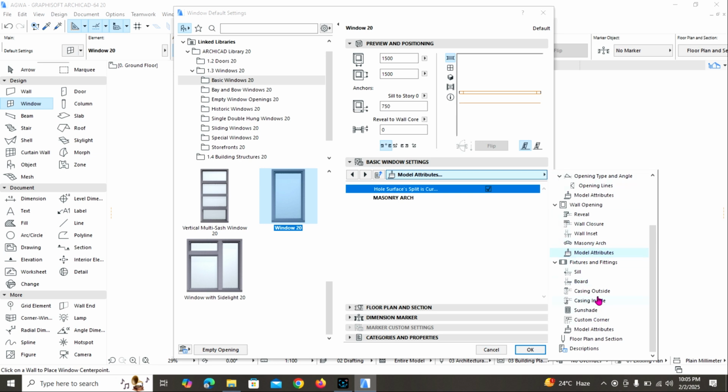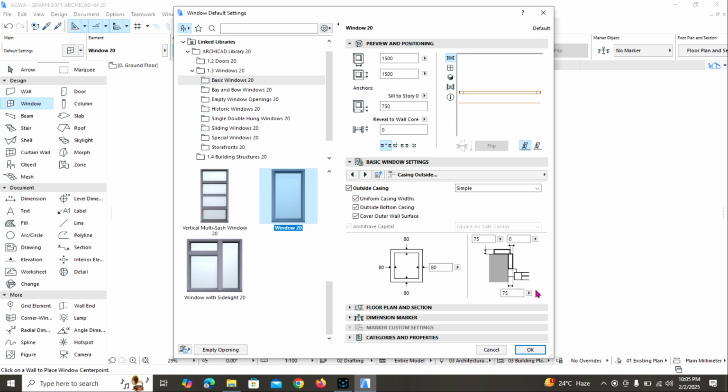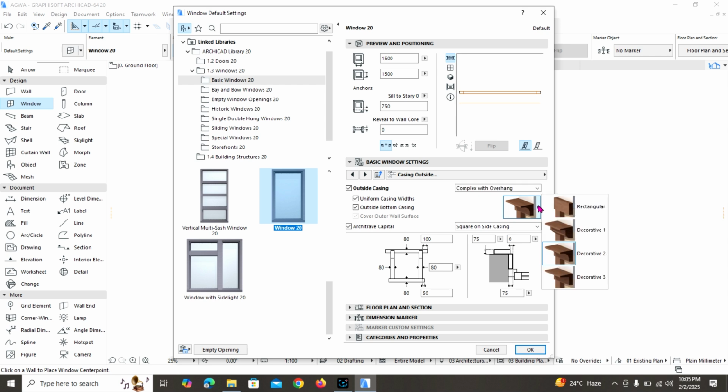You go over to your casing outside. This is window casing. You have different designs. Let us apply a simple setting. Under this, you can go over to complex override. You can see this is the kind of design you want. You can also create your own. You can use morph and create it. You can also use a square, rectangle window casing. So let's go with this.